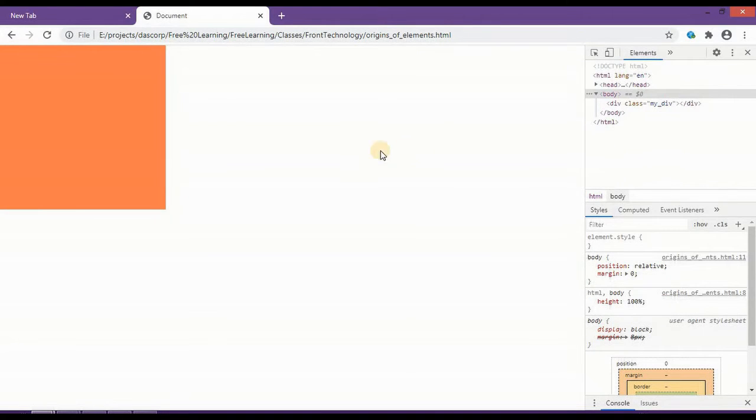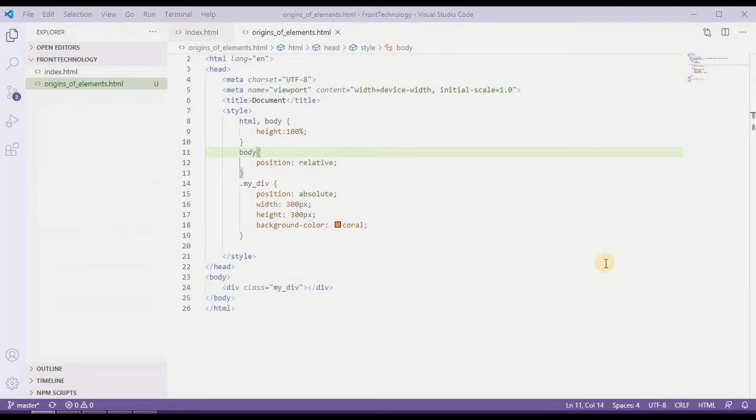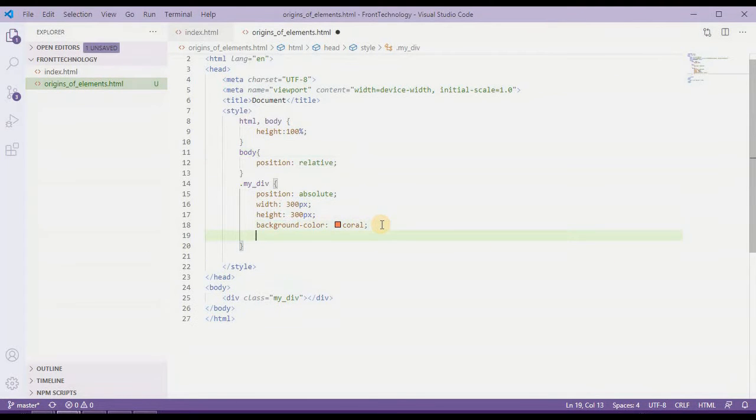Alright. Now by default, if we are not providing any top, left, right or bottom value, any element which has absolute position takes top as 0 and left as 0. Now here, let's go back to code again and provide some values over here. So initially top is 0, which we have already seen.